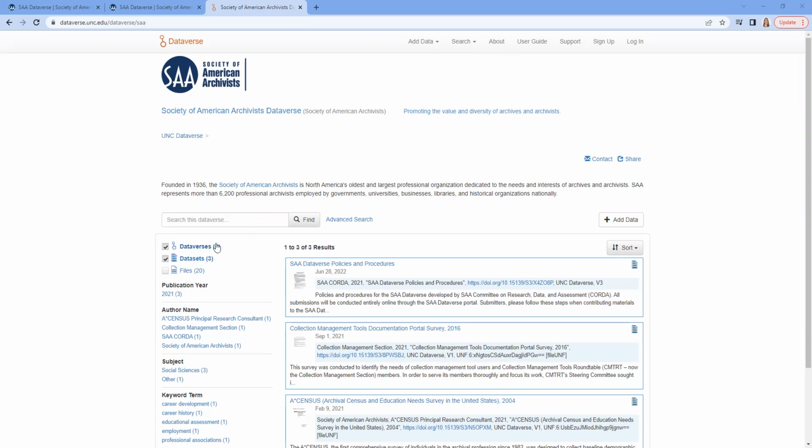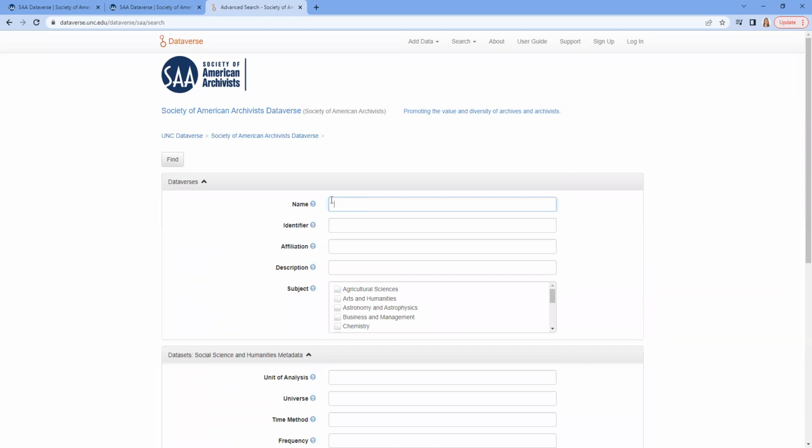Here in the middle of the screen, you will see a search function. You can use this to search the Dataverse for different terms, publication years, or various resources, or use the advanced search function here, which includes the name, an identifier, and an affiliation. And these question marks will help you understand what these fields are asking for.